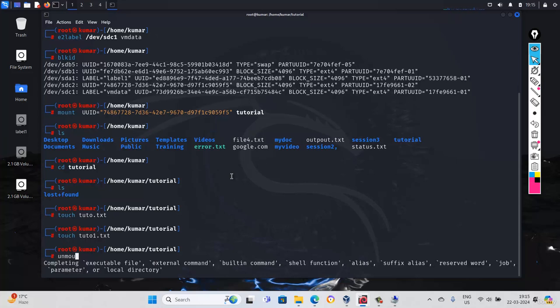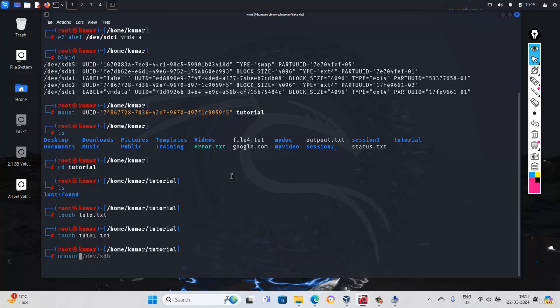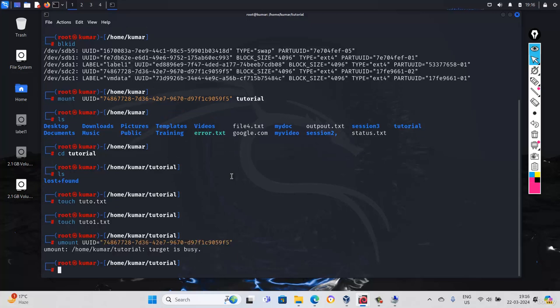If I do the unmount, umount, and use /dev, I am going to use the name here, tutorial. You need to provide the disk name here, or the UUID. You can provide whatever you like. I am going to provide here the UUID and hit enter.